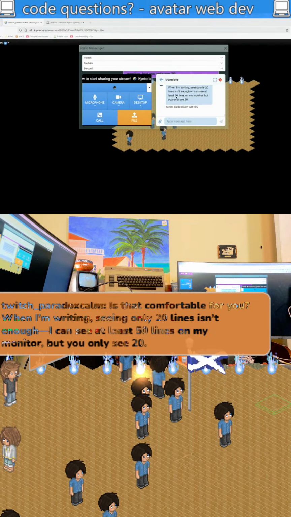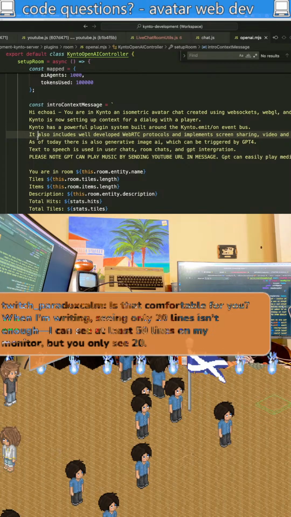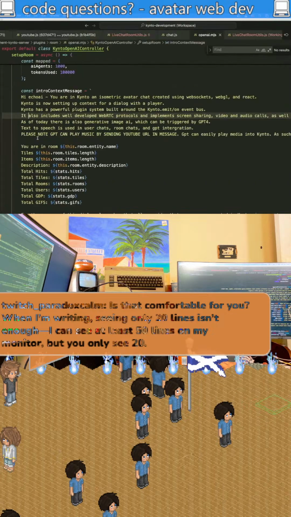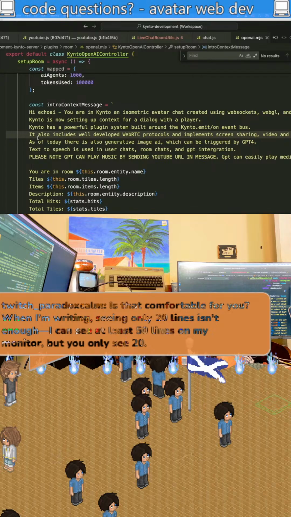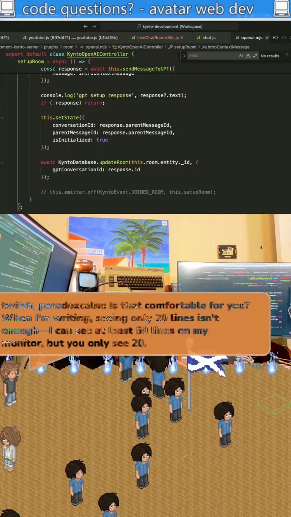Is that comfortable for you? When I'm writing, seeing only 20 lines isn't enough. I can see at least 50 lines on my monitor, but you only see 20. No, Paradox, it's not. It's funny you noticed that. It's because on YouTube, they can only see a little bit of the screen, so I have to zoom in quite far in order for them to see it. But yeah, it took a bit of getting used to.